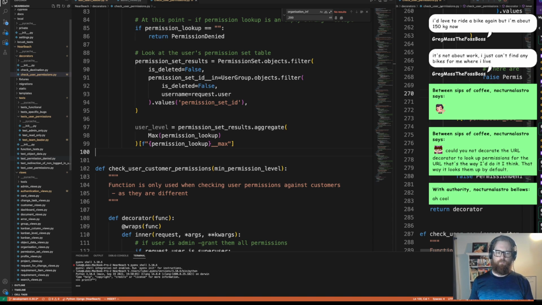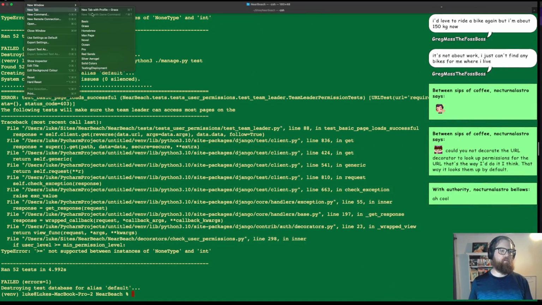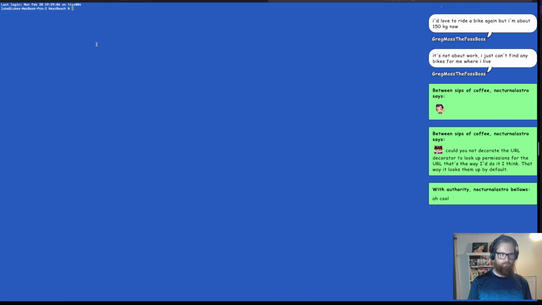Just double checking this. So with the user level, we want the permission set results, which we just got above. We want the aggregate of it, where the max permission lookup, where the permission lookup is that field we're looking up, and we want to just return out the maximum of it. All right. And I will show that actually over here. Let's scare everyone. Let's go blue screen. Okay, source.